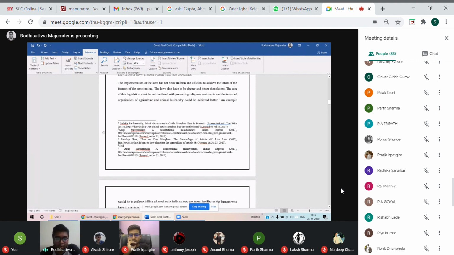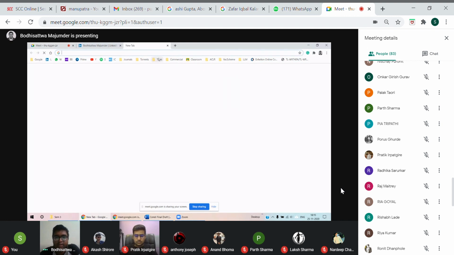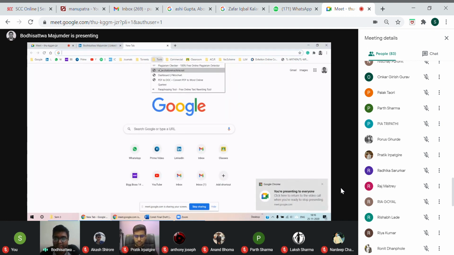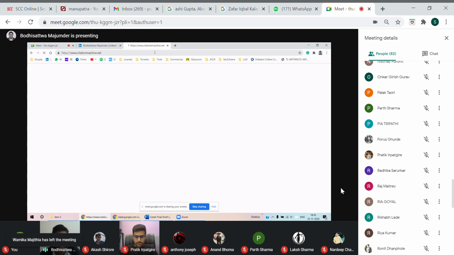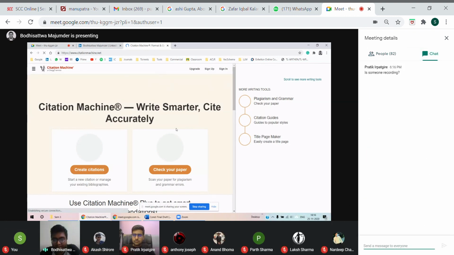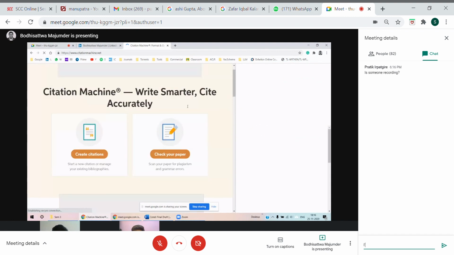See, what we used to do in our college days is we used to go to citation machine. This is the easy thing out there, which cuts down the effort and makes automatic citation. You can do this, but actually it takes more time than doing it manually.